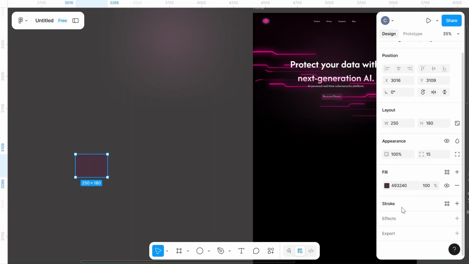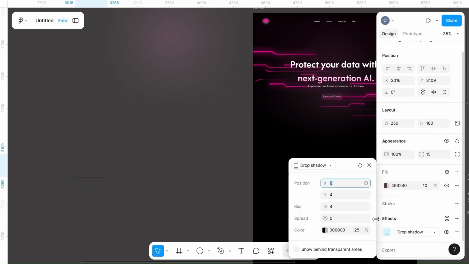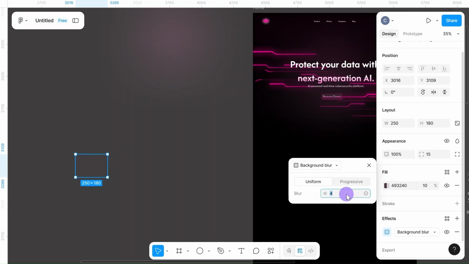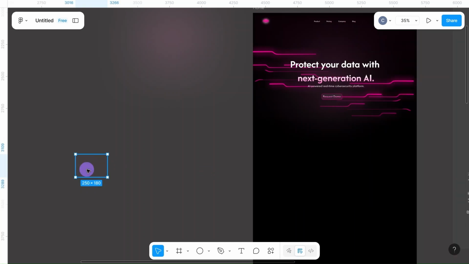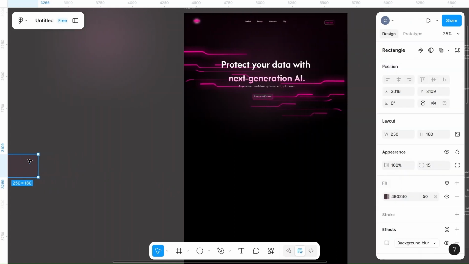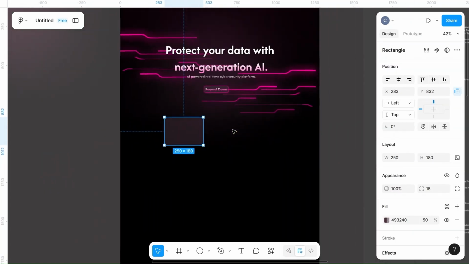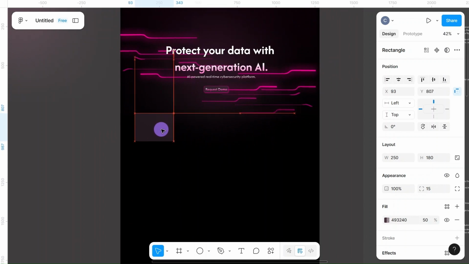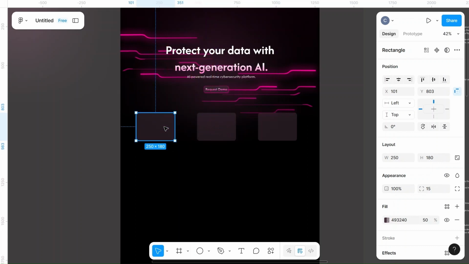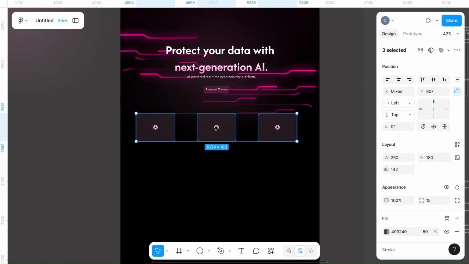Okay, so again, that is a problem. We are giving the opacity as 10 and adding an effect, background blur to 20. All right, increase opacity, please. Let's make it 50. Yeah, that's what we have here. Okay, put it over here. Okay, now duplicate this. Duplicate this. All right, now select all three of them.